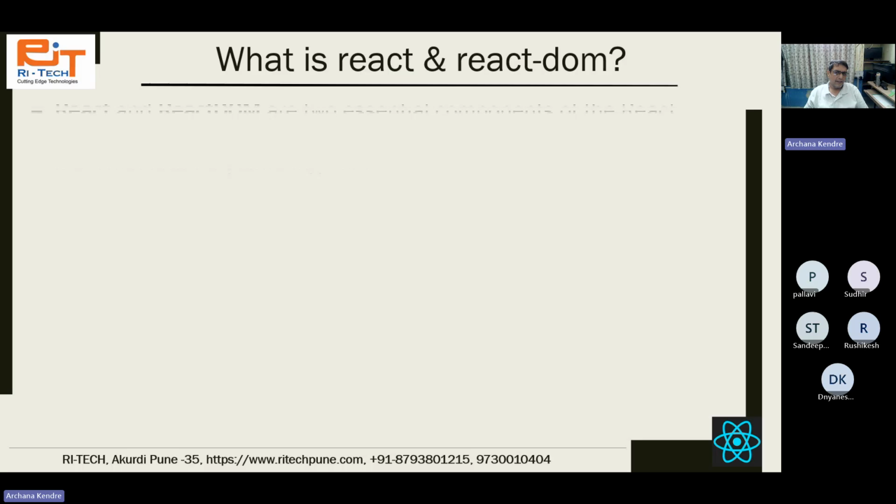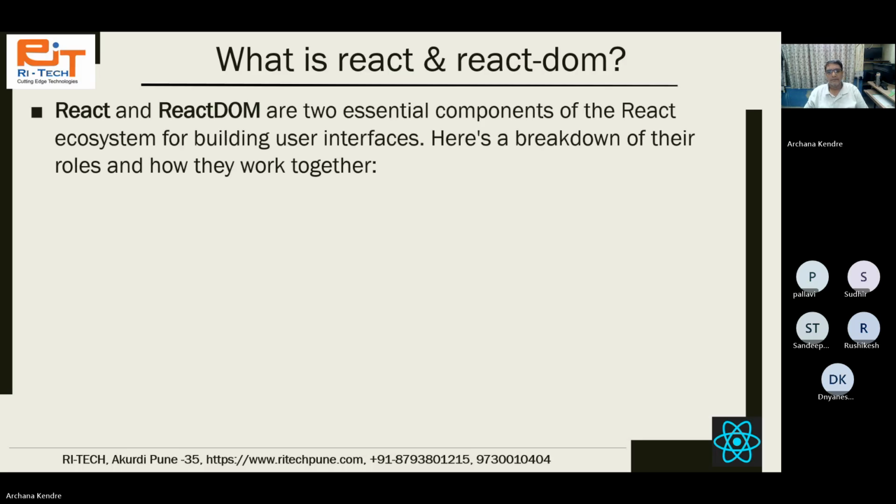Now, what is React and React DOM? So React is a library and React DOM is, we can say, a rendering engine. React and React DOM are two essential components of the React ecosystem for building user interfaces.